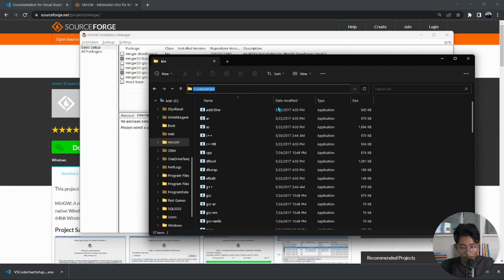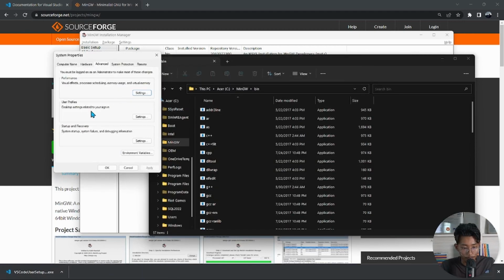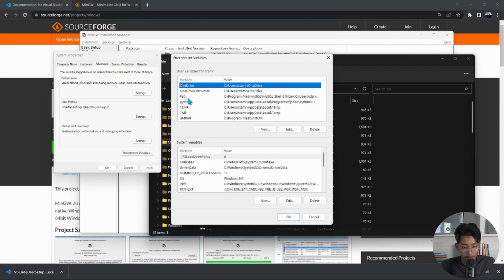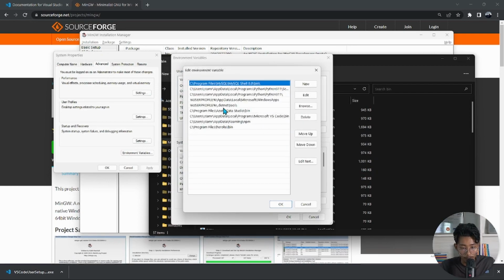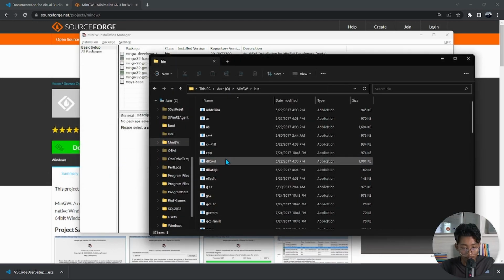Now you need to add that path to the environment variables. To do that, just search for environment variables and choose Edit the system environment variables. Click on that, and you can see the Environment Variables option. Click on that, and here you will see Path. Click on Path and then Edit. What you need to do is click on New and just paste the path, and press OK, OK, and OK. So that would set up the path for our MinGW compiler.